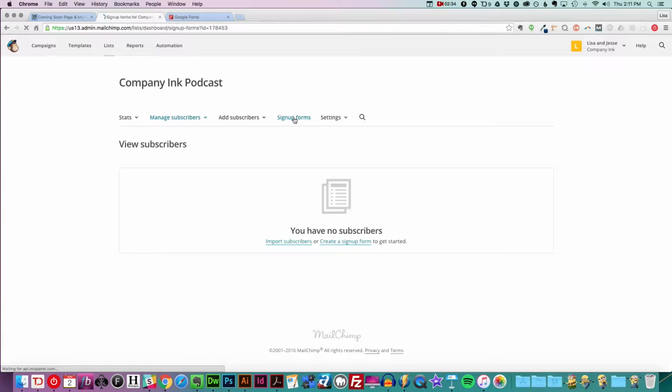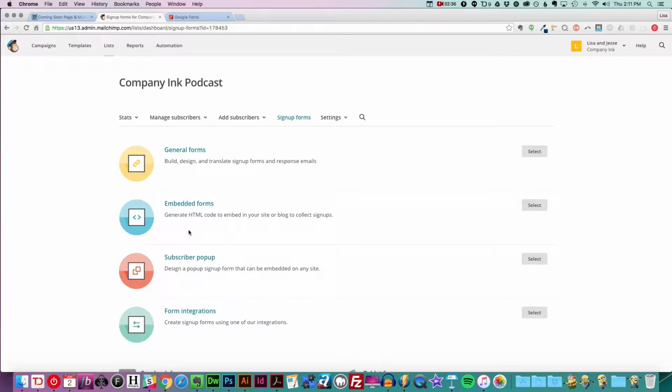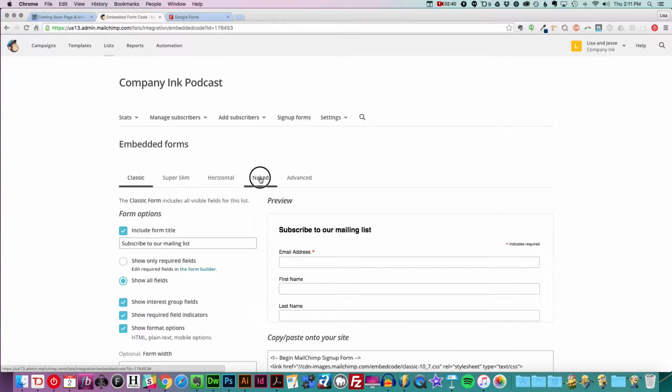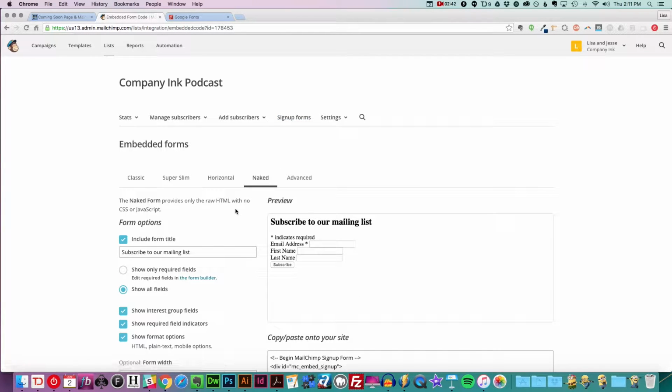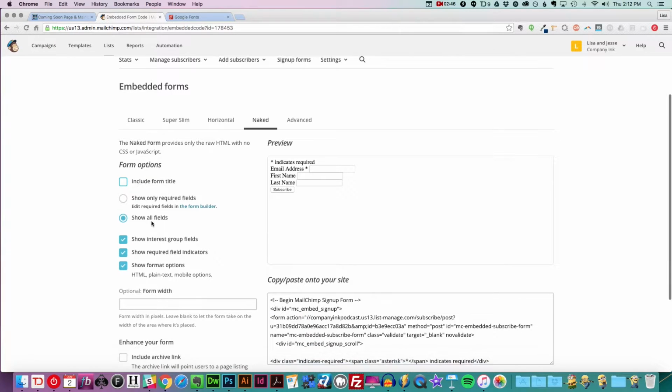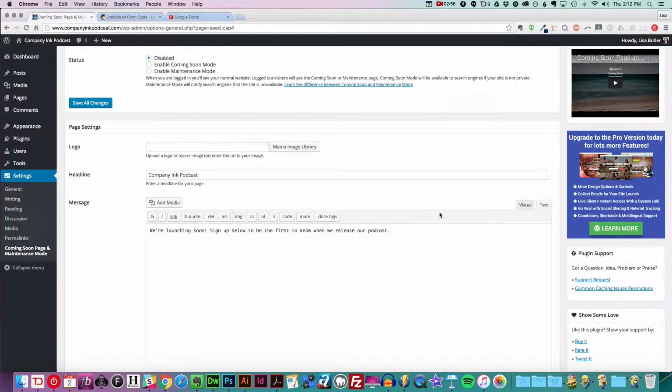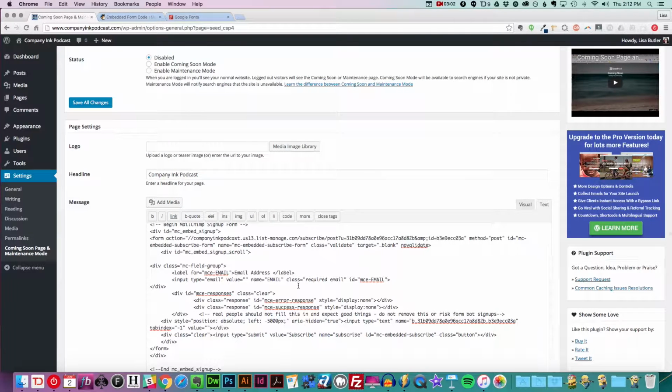And then I'm going to go to sign up forms. And I'm going to click embedded forms. I'm going to go over to the naked tab so that I can style the form however I want. So I just want to undo all of these options. So we just have a really simple form. So I'm going to copy that. And then you want to make sure you're in the text tab of your message and paste your form below that.